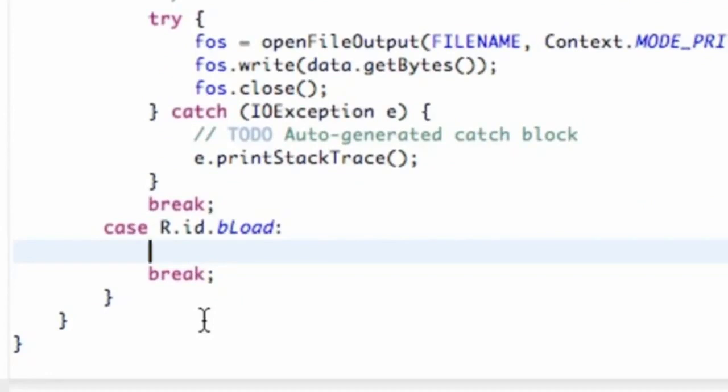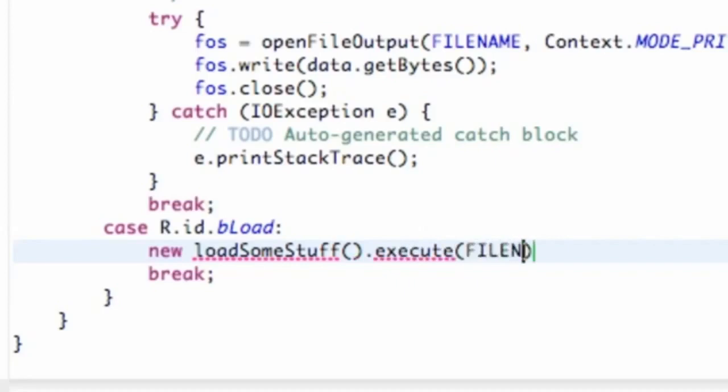How we call that class to do whatever we want it to do is we're just going to say new, and then our class name. We haven't created it yet, so we're just going to say new LoadSomeStuff, which is going to be our class name, with 2 parentheses, and then we say dot execute. And then we're going to give it a file name, something like that.